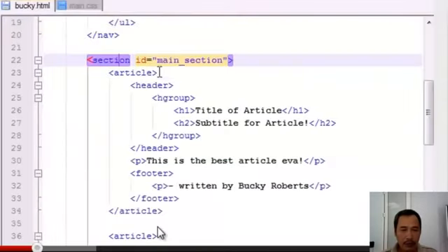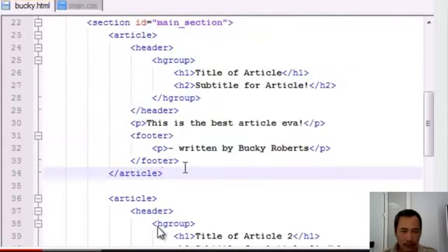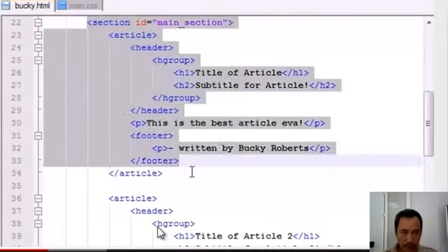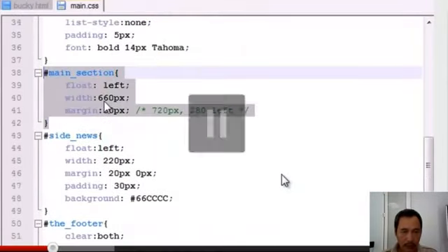In order to do that, I need to go ahead and style this right here. So take note of this. I'm not going to be styling the overall section.